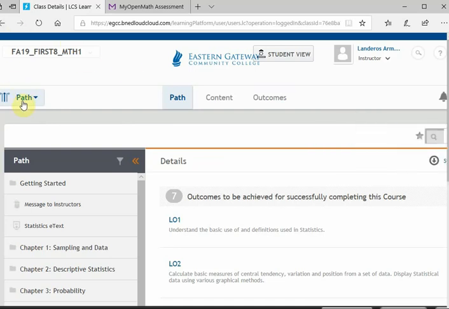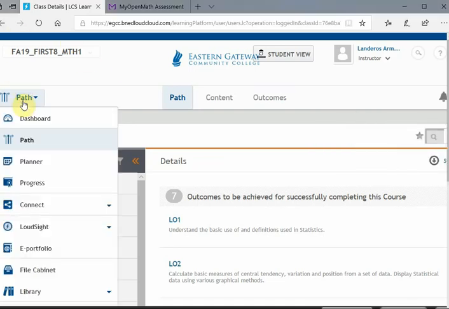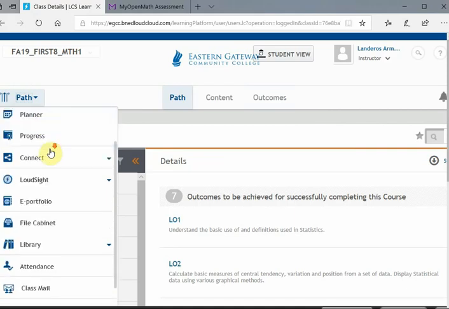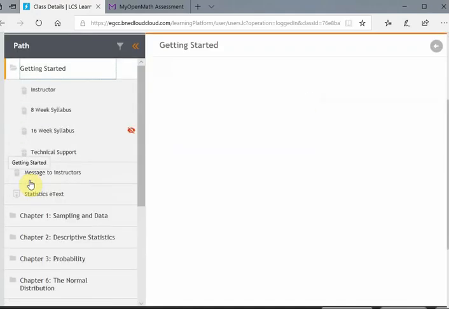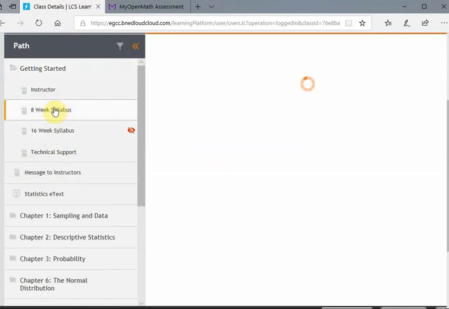I just wanted to go over where to find certain things in the classroom. We have this drop down menu up top, but you should start off in Path. And here you will see under Getting Started, you can find the syllabus. So that's where you want to look for the syllabus.